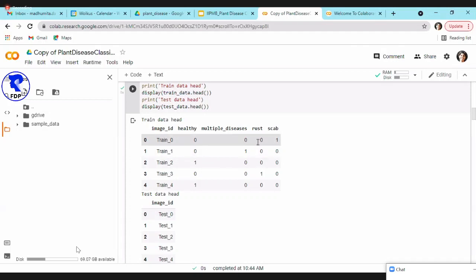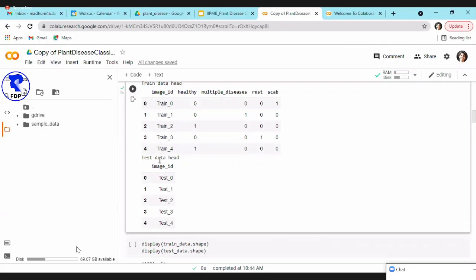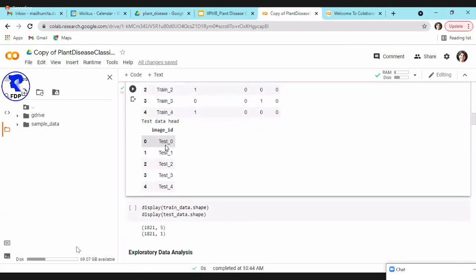Wherever it is 0, that is not true. Whatever is 1, that is there. So in the image folder, if you find an image with train underscore 0, that has scab. It's an image of a scab leaf. Train underscore 1 is an image of multiple diseases, and so forth. In test data, you only get IDs of the images.